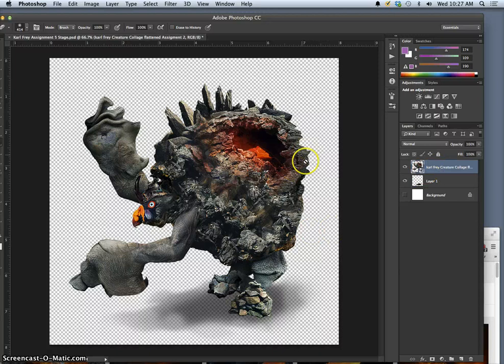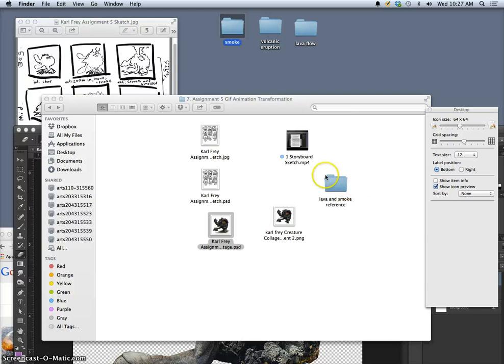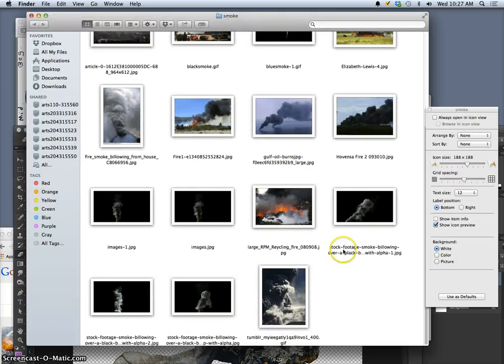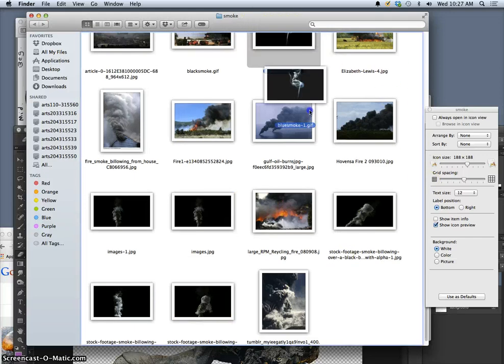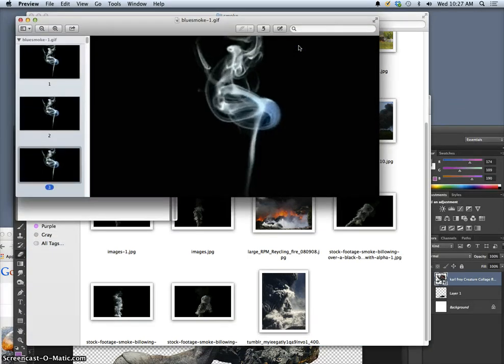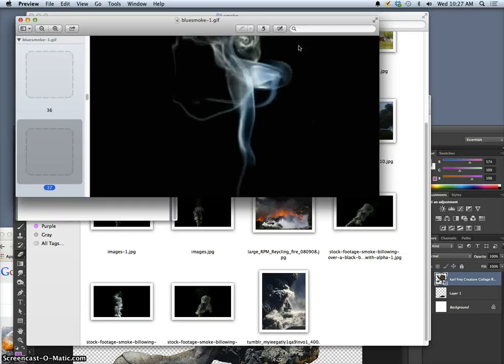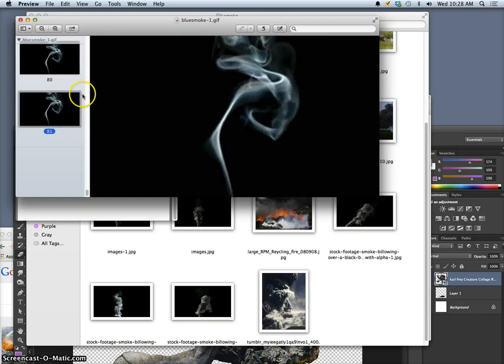Okay, the next thing I might want to do is start to add some smoke, right? So I'm going to go to my lava and smoke reference, and I'm going to start to pull just a little bit of smoke out, like this little wisp here is very nice. I'm actually going to take this GIF file, which is a sequence of smoke. Very pretty. It's actually quite a few frames. Let's see, 64 and counting. Just to show you what happens when you bring a GIF into a PSD. So it's 81 frames in all.